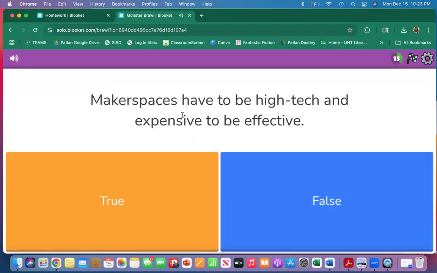Makerspaces have to be high tech and expensive to be effective. Absolutely not. If you're getting donations from parents, they can donate toilet paper rolls, paper towel rolls. So those are not high tech at all. So this is false.